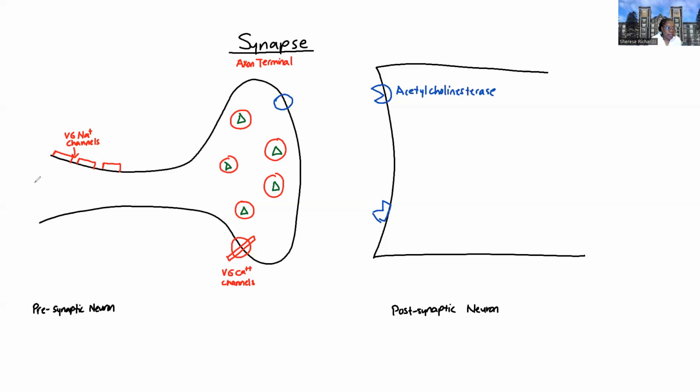So let's start describing the steps here. Step one is that our action potential arrives at the axon terminal. Step two is that the action potential triggers the rush of calcium into the cell.